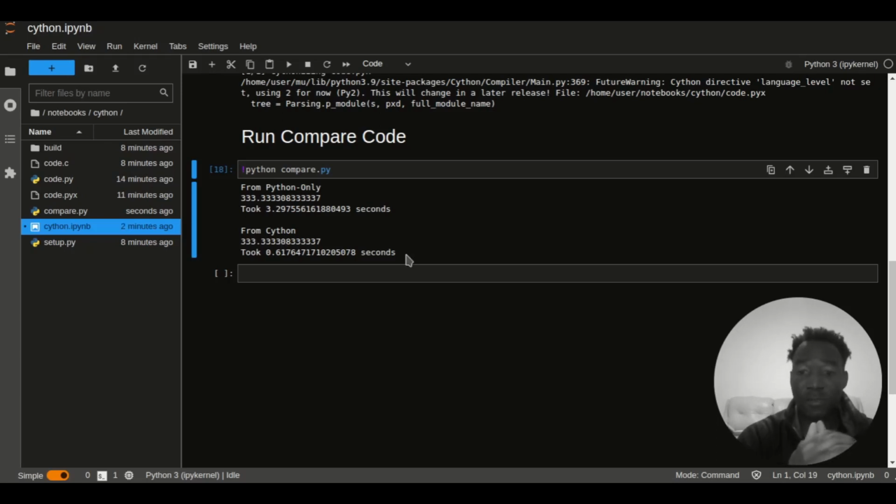And Cython is a really great tool to use in order to get performance enhancements. And what's important is that Cython will allow you to connect your Python code to C code.